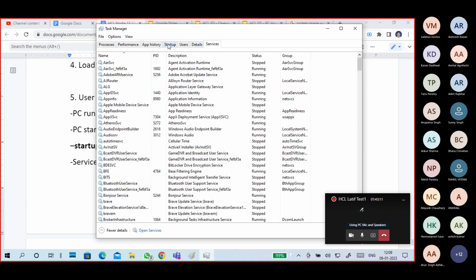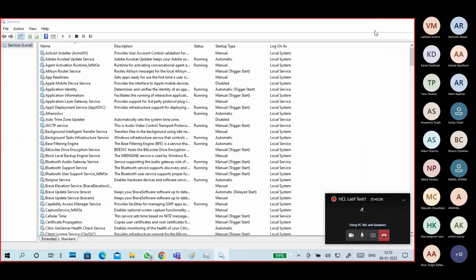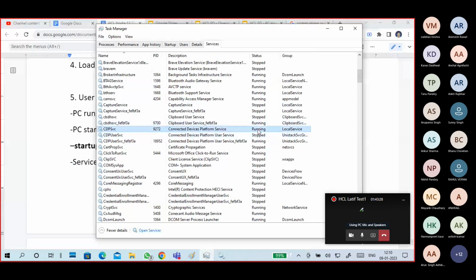Next one is services, guys. Startups and services. Some services are in automatic mode, some are in manual, some are in disabled mode. You can see certain services are running and certain services are showing stopped. This is running, this is stopped. Running, stopped, stopped, stopped. Running means this service also consumes my resources.